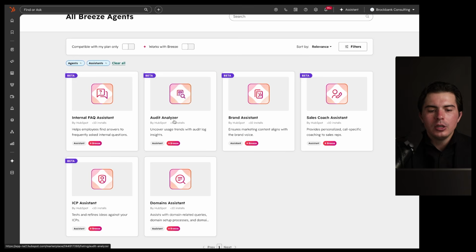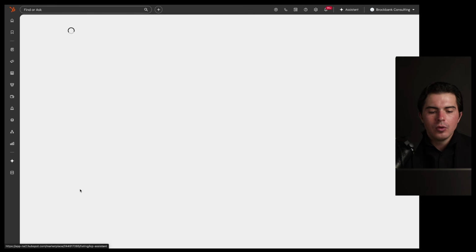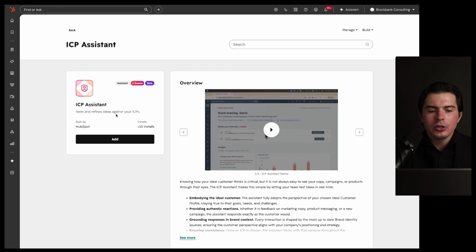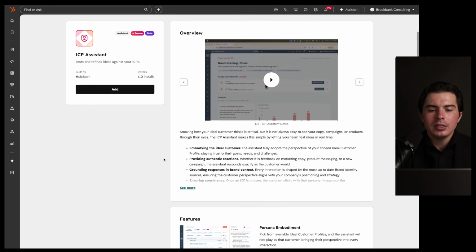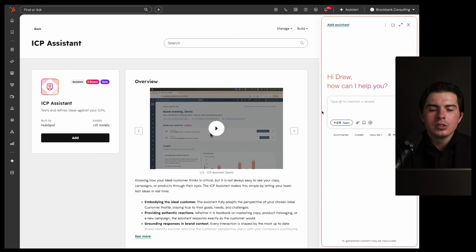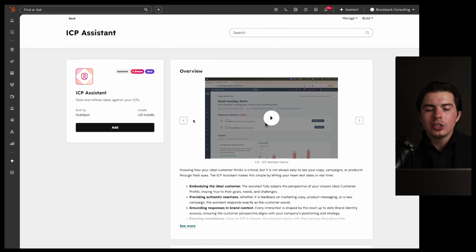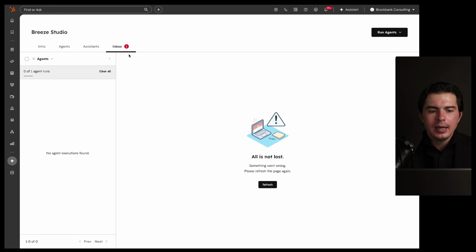And when we create an assistant, I'll use this ICP assistant for you. Helps you refine ideas against your ICP. So it's basically a chat AI that is focused on a specific thing. And I have to keep the definition generic like that because you can do so many different things here. So if I add this, then I'm able to open it, and we're in Inbox now.